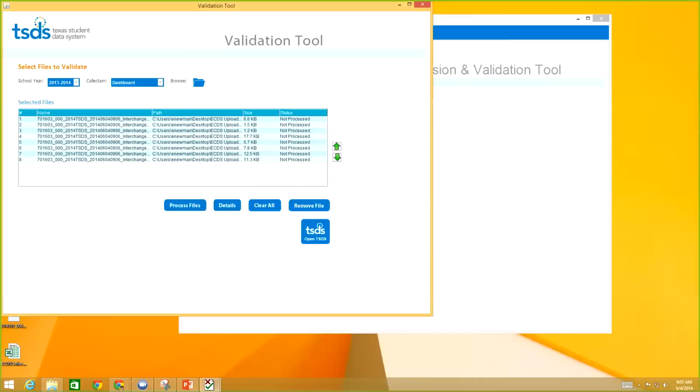And now I'm going to click Process Files because right now they're not processed. So Process Files. It will go through and validate those files, and as long as everything is good, I will see passed all the way down. If any of these say failed, then I need to go back to the spreadsheet to figure out what is incorrect in the spreadsheet causing the file to fail. So at this point, it looks like everything's good. It all passed. So I'm going to close out of the validation tool.